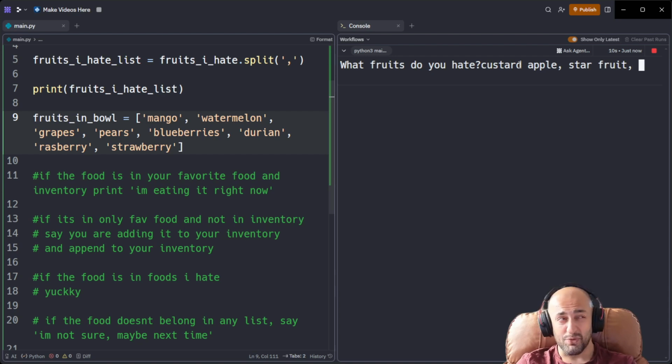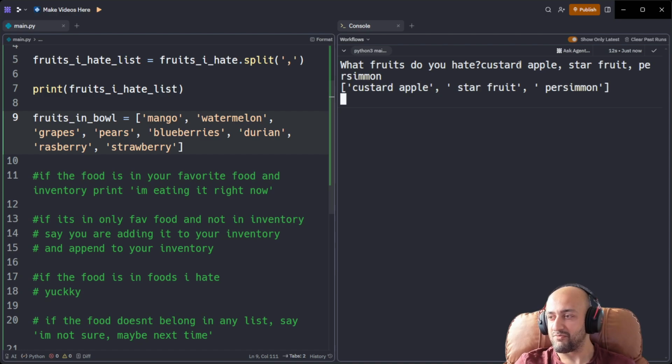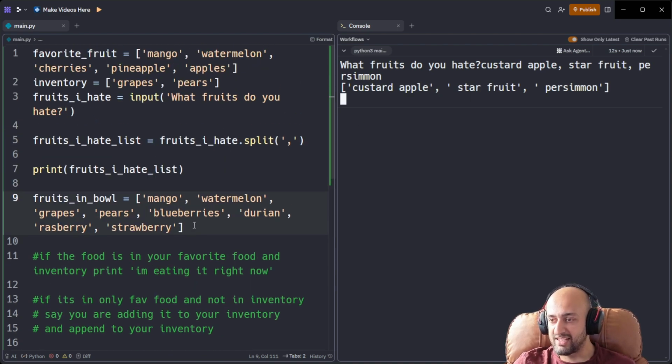Is there any other weird fruits you can think of? Persimmon? I think that's a little bit weird. It's common in Korea though. Okay. Yeah, you can see that we now have this as a list, right? So the fruits I hate is now a list.